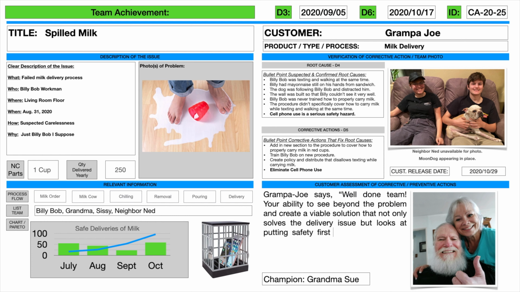Now you have an easy-to-make, understandable, and solid team achievement report out of your 8D corrective action that is ready to be posted and sent to the customer as objective evidence of your team's efforts.